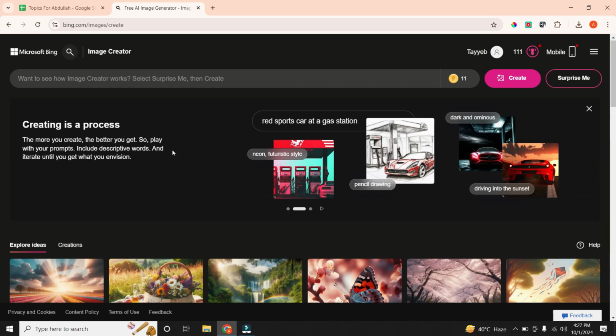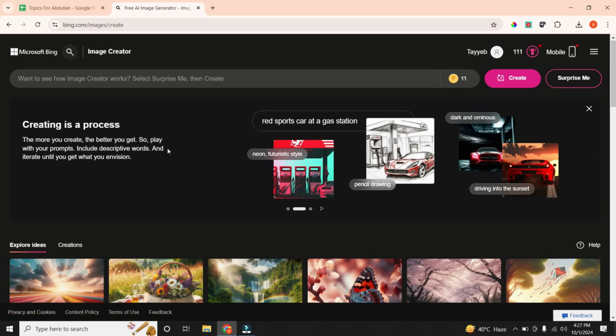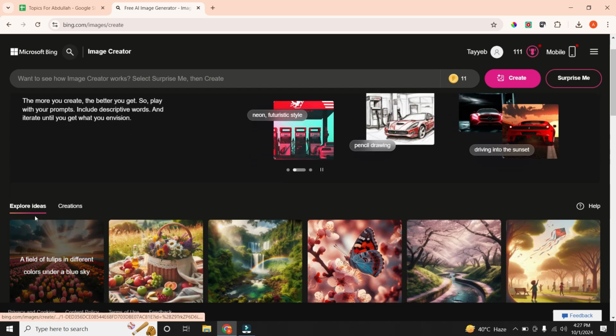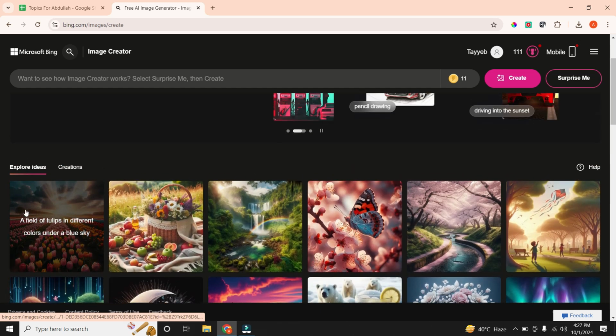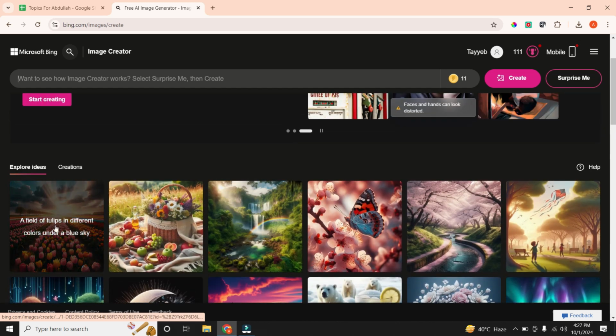Once you're logged in, you'll land on the main dashboard of the Bing AI Image Generator. Here, you'll notice a prompt input box at the top where you can type in any description or idea for the image you want to generate. Below that, there's an Explore Ideas section where you can see examples of images others have generated, along with the exact prompts they used. This is a great way to get inspiration or learn how to craft your own prompts.